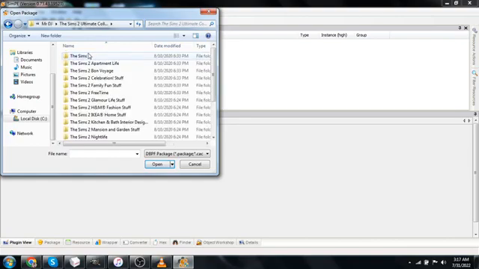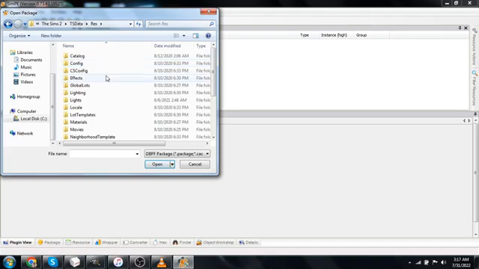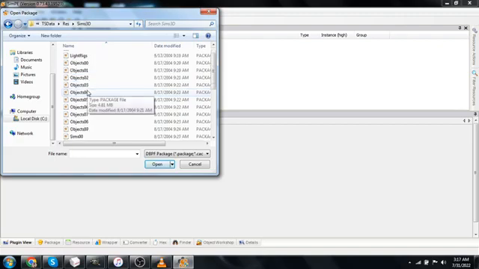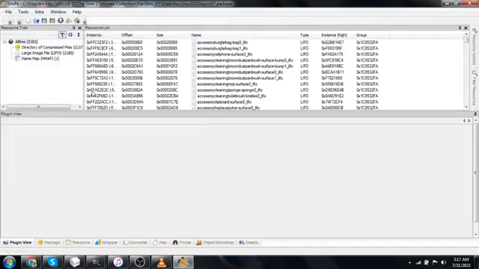Sims 2 Ultimate Collection, The Sims 2, TS Data, Res, and I'm going to go to Sims 3D, and I'm going to go to Objects 07 to start off with. And sometimes it takes a little bit of searching to find exactly what you're looking for.